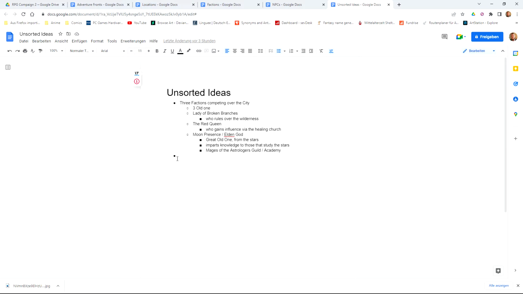Then you can make points and, just by tapping Tab, go into subpoints, and by Shift-Tab you go back. In this way you can structure your ideas into main ideas and sub ideas. So the main ideas: three factions are competing over the city. I've got three old ones that are influencing these factions.